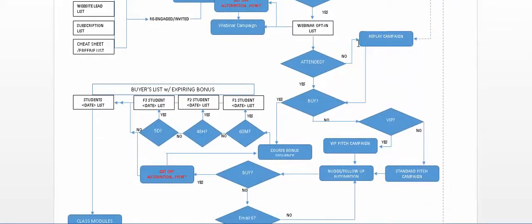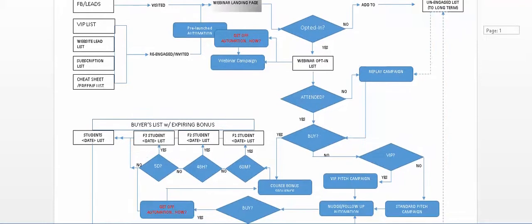And then after that, if they attended and they buy, you would want to know if they are VIP or not. Remember the VIP list there? Those people who are in your VIP list are really a hot prospect for your program. So you would want to have a different pitch for them as opposed to the standard for all the people who just happen to stumble upon your webinar.